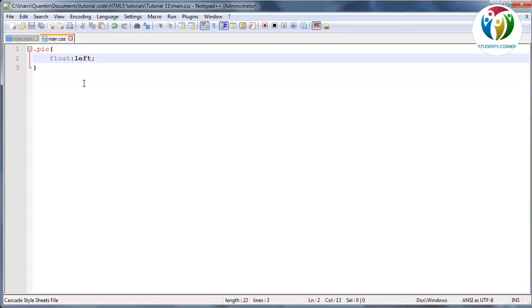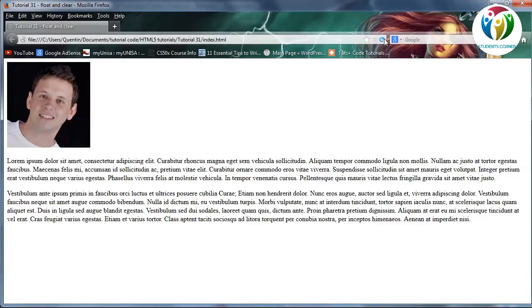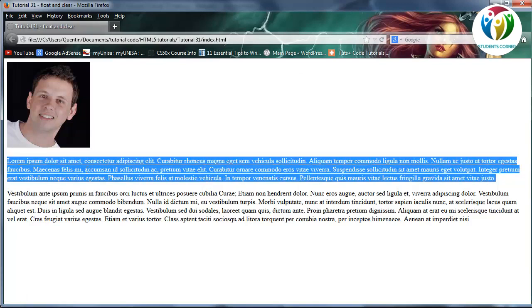So let's float it left quickly, and it's probably not going to look very different if we go back here to the browser. The image isn't going to move anywhere, but what actually happens is it gets floated, so this paragraph that's underneath here should actually jump up and wrap around the image. Well, actually both of the paragraphs are going to do that.